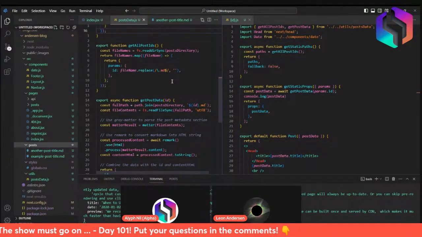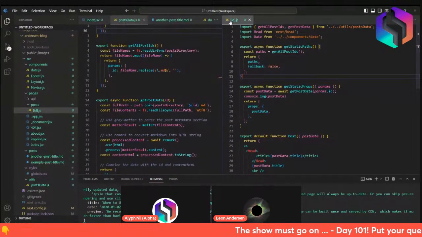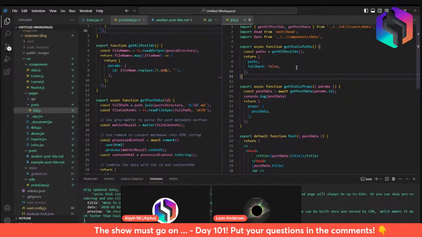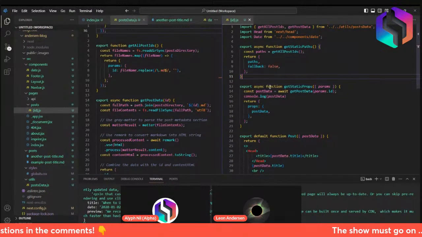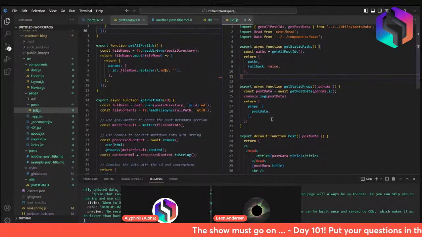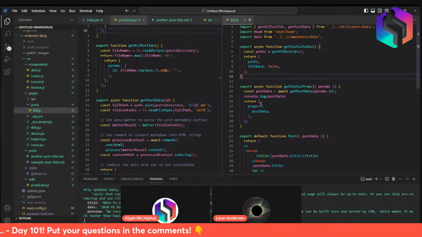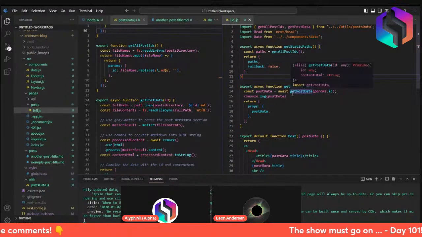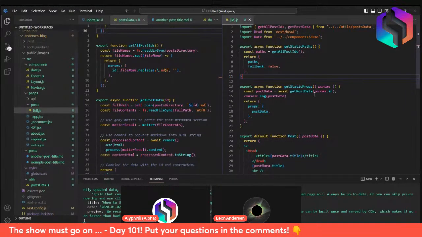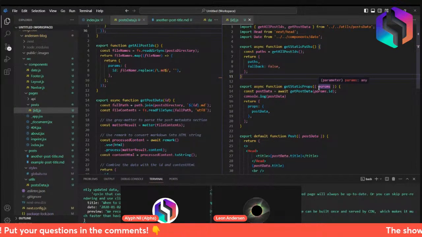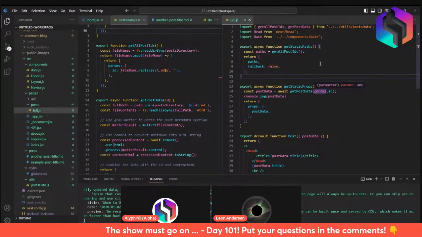This page with the square brackets dynamically renders, gets the paths here, and then gets props, one path after another, as far as I understand it, to populate it with the post data of each individual post, or markdown file. And it gets the params. I'm still not sure where exactly it gets the params from.